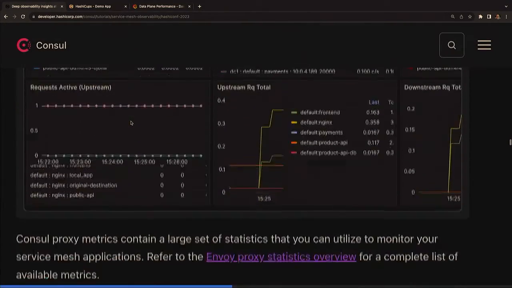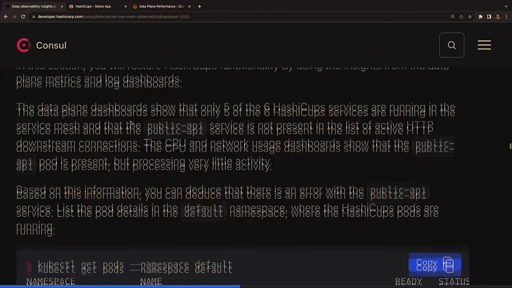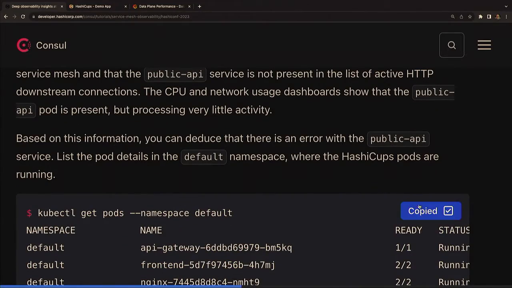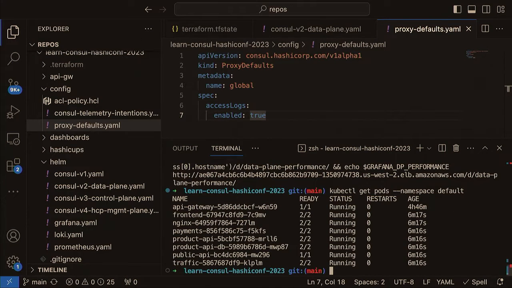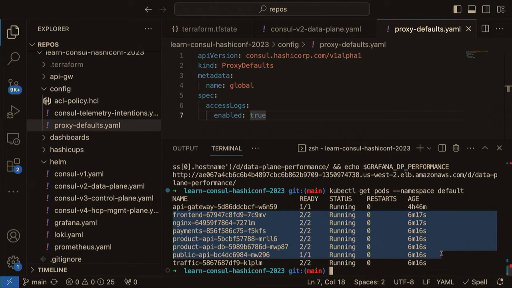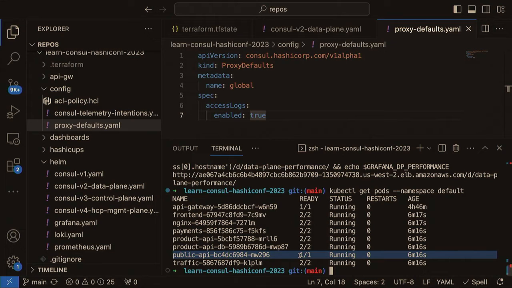OK, so let's restore the HashiCorp's functionality. Without giving it away by scrolling down too far, I'm going to just run a command to check out what's going on with the pods. We can see here that the majority of the pods within the service mesh that are considered HashiCorps have 2 pods, which means they have their service container and their sidecar container. But this one only has 1 running. So something is going on with public API.